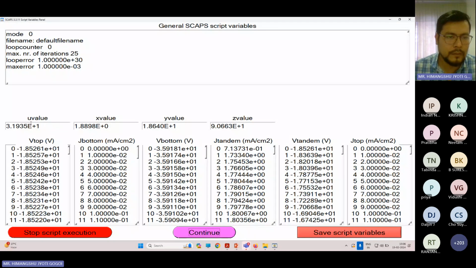So if you see these values, this U is the efficiency of the tandem cell, which is like 31%. Earlier, while simulating the individual cells, if I remember correctly, for the PN junction we were getting 21%, and for perovskite we were getting something around 20 only. But when we combine them, we are getting this value of like 31% efficiency. Similarly, this X is the VOC, Y is the JSC, and this Z is the fill factor.